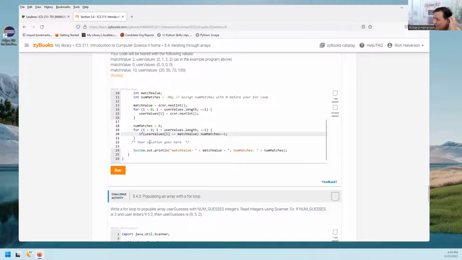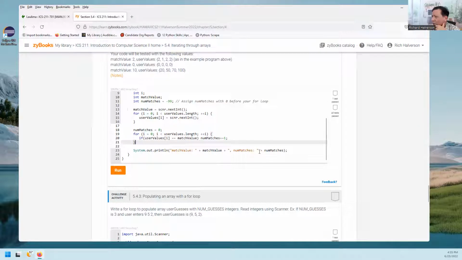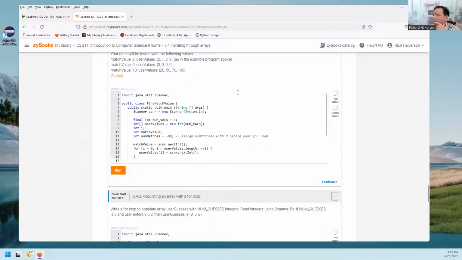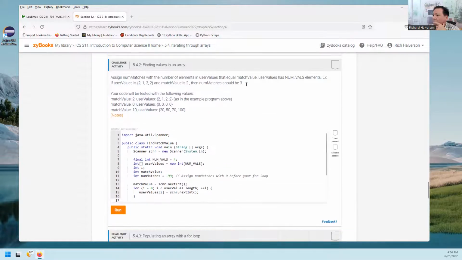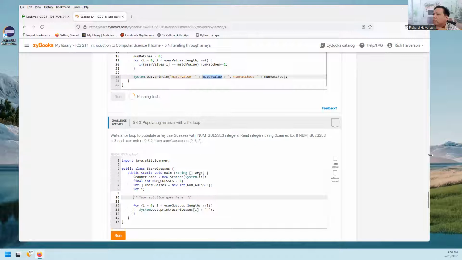And then we're gonna print it out. He thinks. Print out num matches and print out match value. Okay. Do we print out the array? No, I guess we don't. Okay, let's see what this looks like.